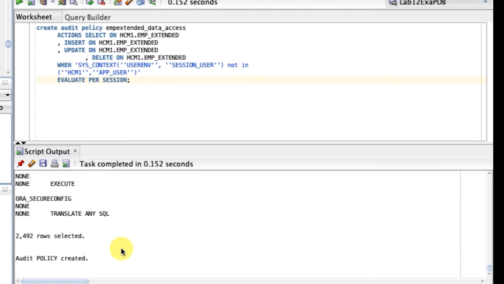How could you extend this unified audit policy to be more effective? What could you add or remove to the when clause? Keep this tab open because you return to it in a later step.